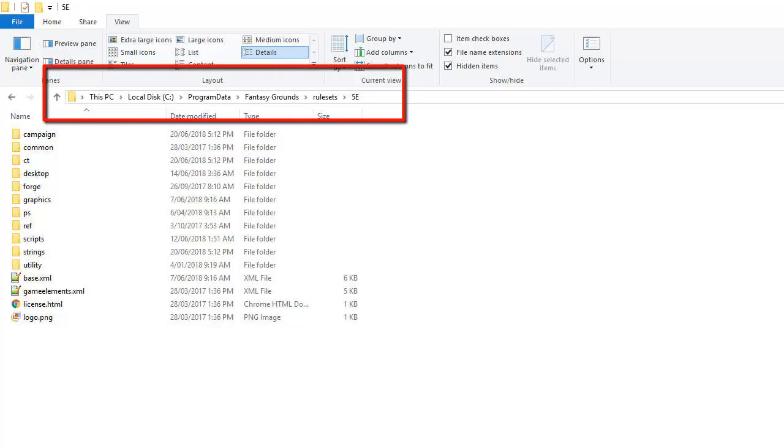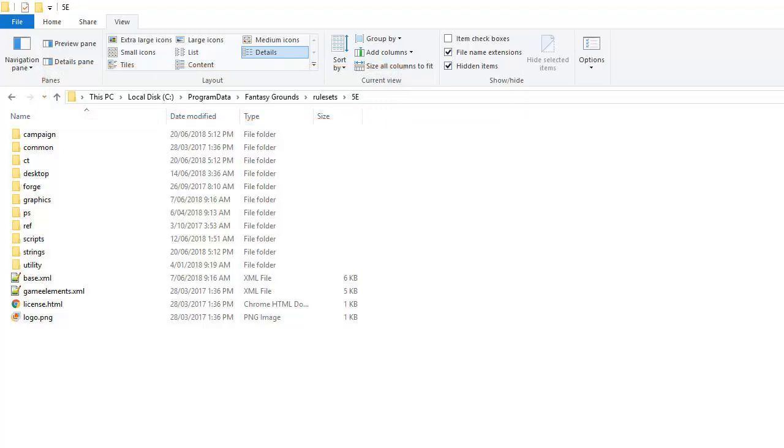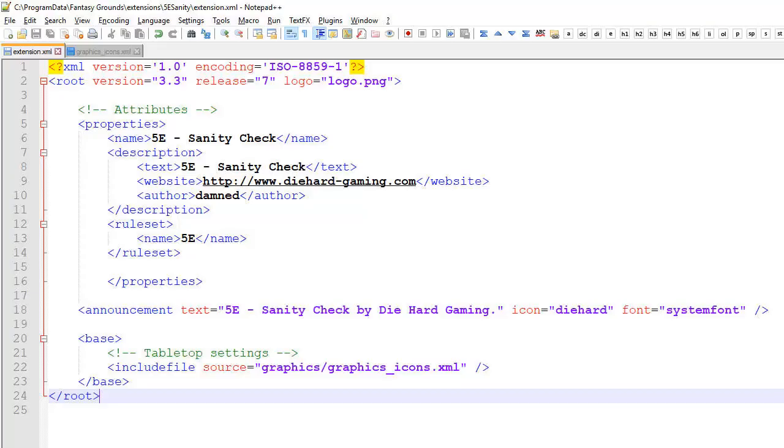What I did was unpack a copy of the 5e rule set, and I unpacked it into the rulesets folder so that this copy would get used anytime we're loading up the new campaign, providing that we load the campaign after we've unpacked this rule set. And this is a clean version of the current beta rule set 3.3.6.